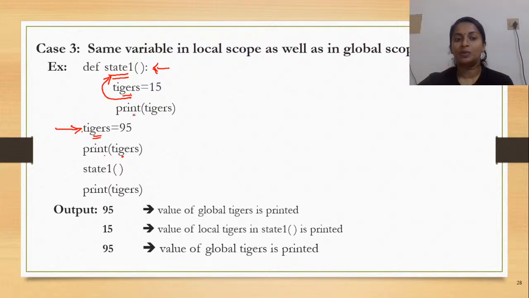And when you're trying to print tigers inside your function, where are you trying to print? You're trying to print the value of the variable tigers inside your function state. What would happen? Only the local value would be printed on screen. Now, what is the value associated? It is 15, right? So this particular value would be printed on the screen. Is the idea clear? Okay. When you're trying to print it inside a function body, only the value inside the function is accessible, and that particular value would be printed on screen.